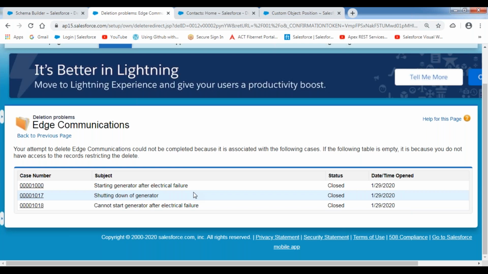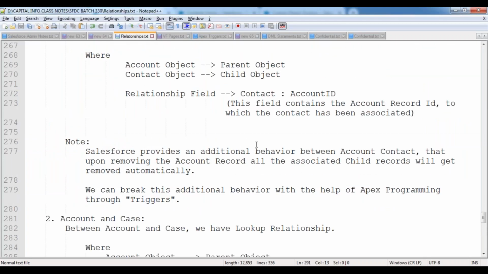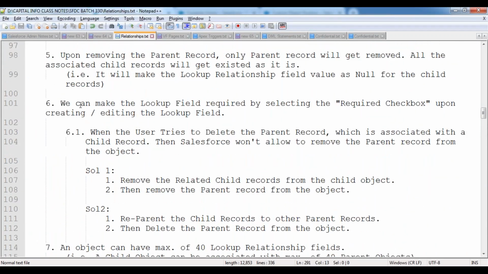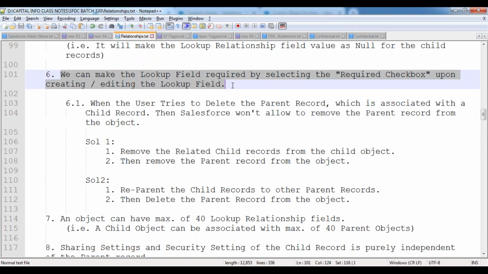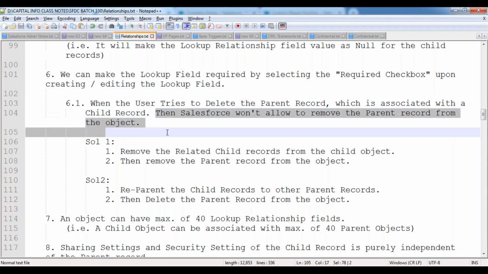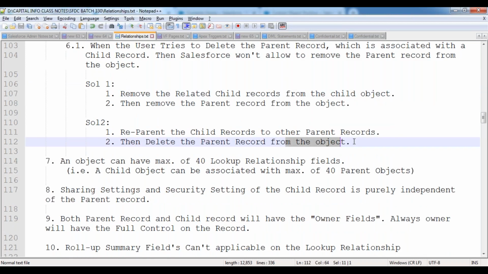In lookup relationship, if you make that lookup field mandatory, when you try to remove a parent record, if the parent is having any associated child, then Salesforce doesn't allow you to remove that parent record. We have identified that functionality as part of lookup. When the lookup field is mandatory and the user tries to delete a parent record which is associated with a child record, Salesforce won't allow you to remove this parent. At that time we identified 2 solutions also.